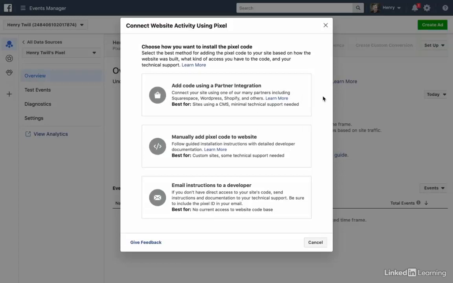So your next step of action will be to head over to Squarespace or your website provider and find that integration where you'll add that Facebook pixel. The second option is to manually add the pixel code to your website. This is great if you have a web designer or a techie friend that knows how to do this for you. Lastly, and probably the easiest way, is to email instructions to your website developer or techie friend.